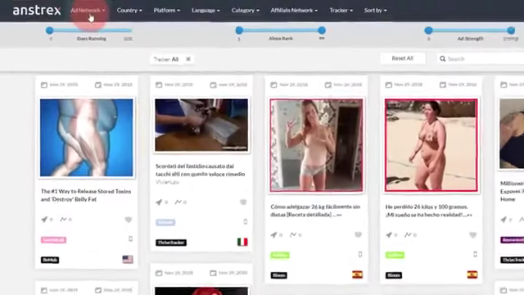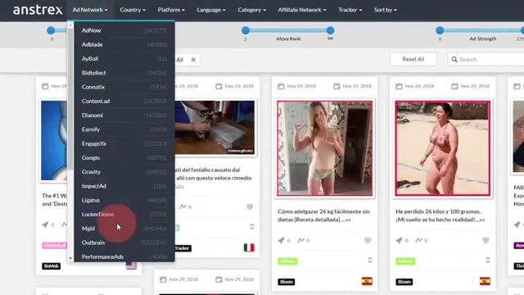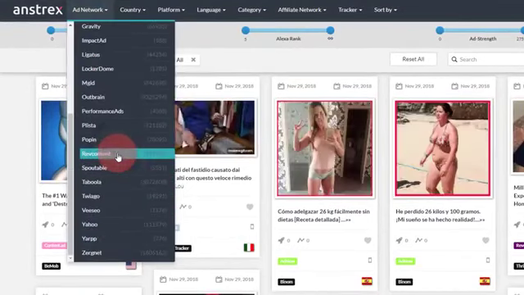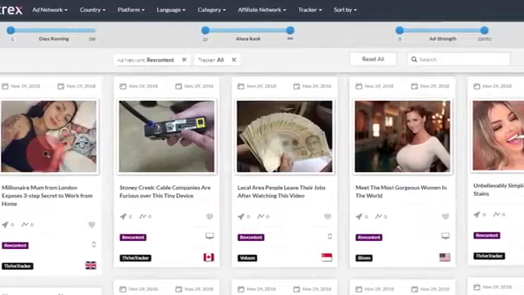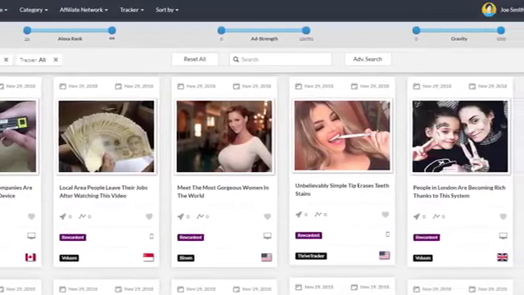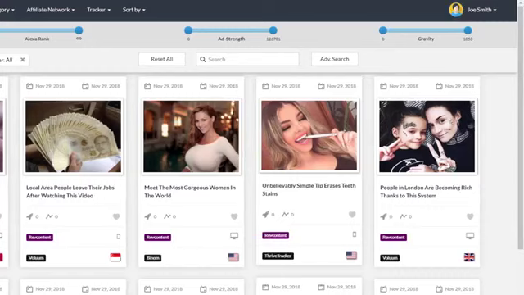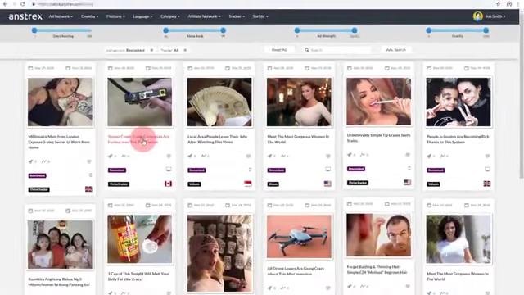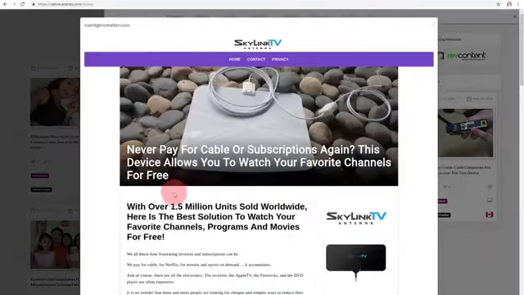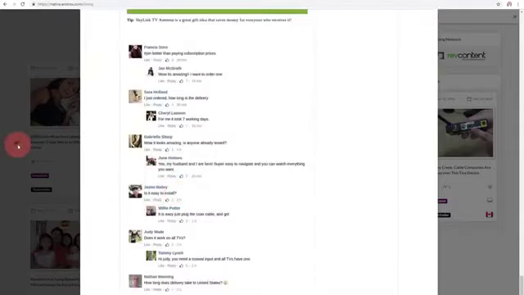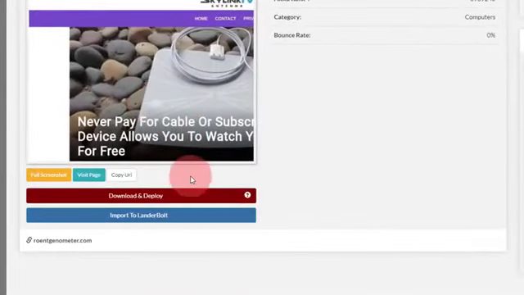The next thing I'm going to do is just select Rev Content from the Ad Network drop-down menu. So this will just show me the Rev Content ads or campaigns which have some kind of a third-party tracker enabled. Now I'm just going to start looking at some good landers here. I'm going to click on this ad and take a look at the screenshot of the landing page. This looks like a pretty good e-commerce type lander. So I'm going to go ahead and download this lander.